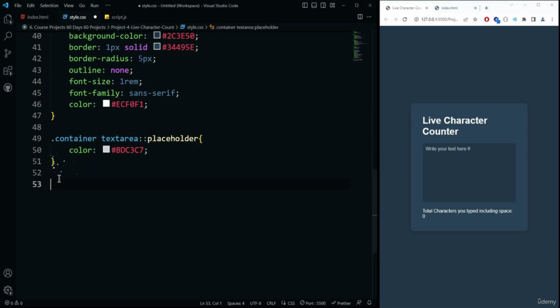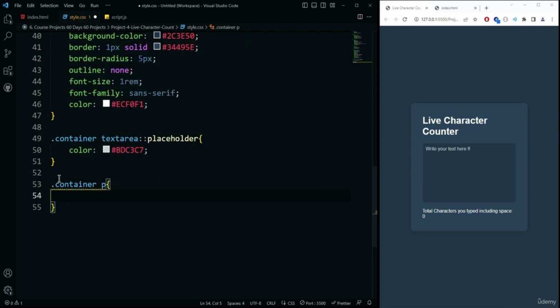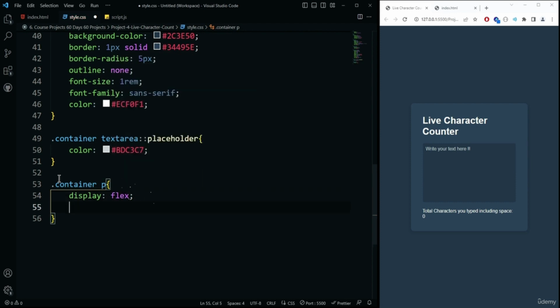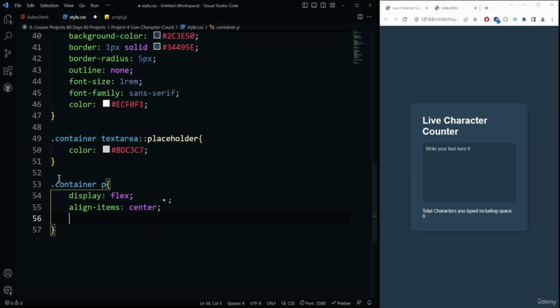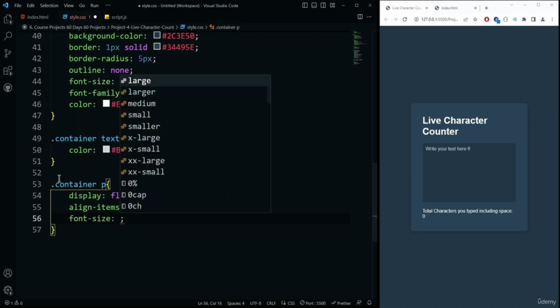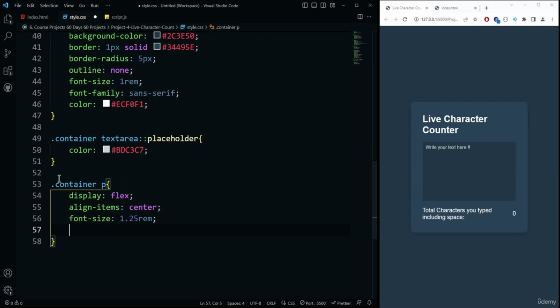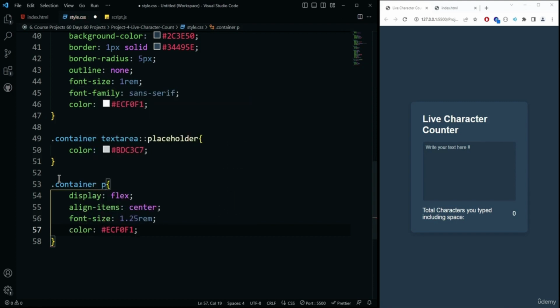Alright, and then here I want to add the container, which is going to be the P element, and then we need to start the block of the code. So first we need to add the display. So display is going to be flex, and after that we need to add align-items, which is going to be center. And then we want to add the font size. So font size is going to be like 1.25 rem units. And then we need to add the color. So color is going to be like ECF0F1. This will be the color applied to the particular paragraph element. Now you can see these two elements are automatically aligned almost.